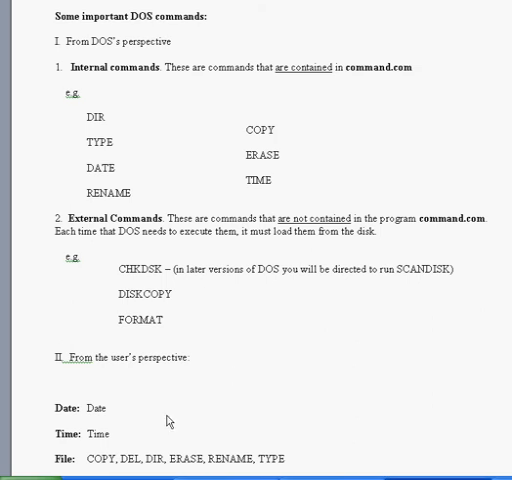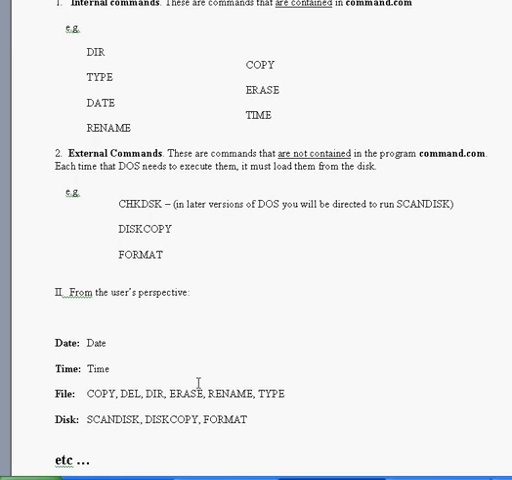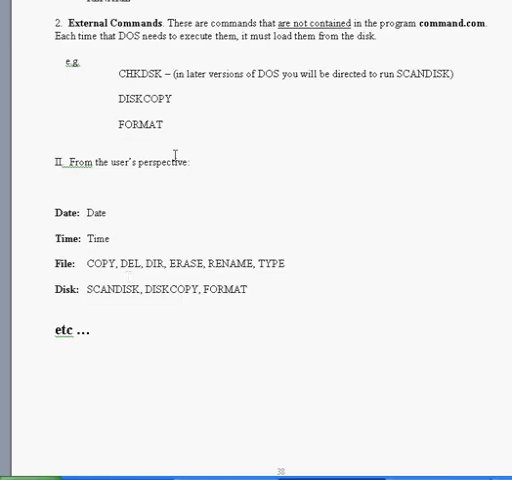Now, another way of looking at this is from the user perspective. There are sort of system commands. I can change the date. That's the date command. I can change the time. There are certain commands that I use when I want to manipulate files. If I want to copy a file, get rid of a file with the delete command, see a list of all the files, erase a file, rename a file, or type the contents of a file. So these, from my perspective, if I want to deal with files, are the commands that I invoke.